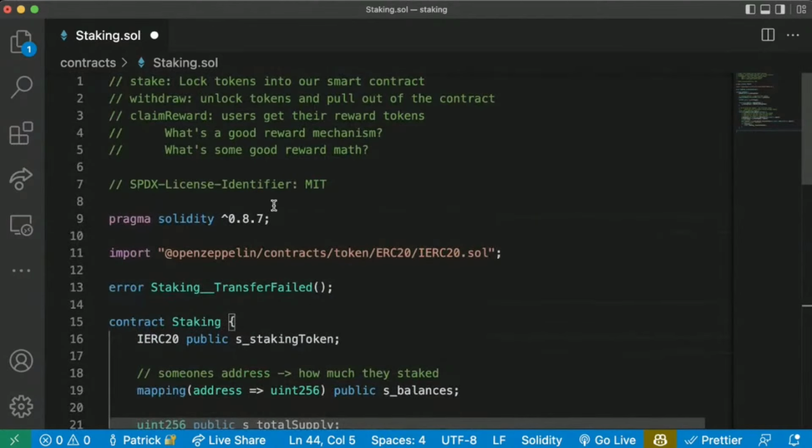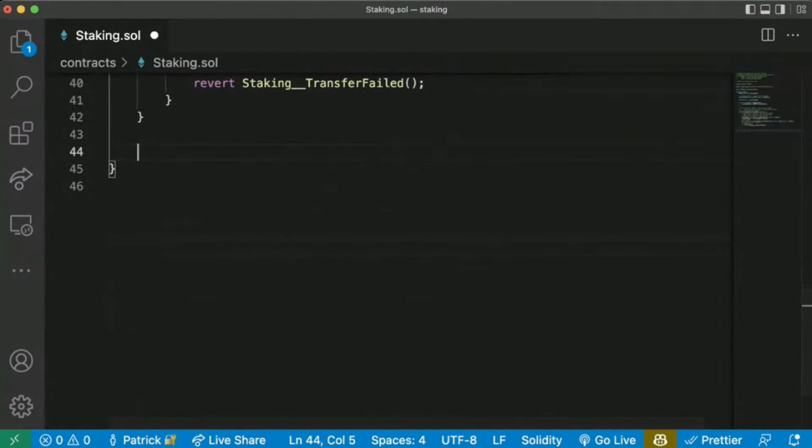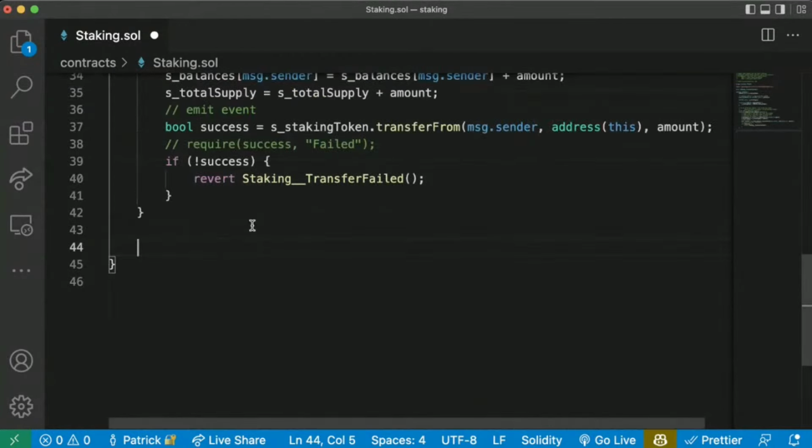All right, cool. Next, we have a stake. Now we need a withdraw. Okay, cool. So they've been able to stake the token. Now, if later on they want to withdraw, how do they do that? Okay, great. So we'll say function.